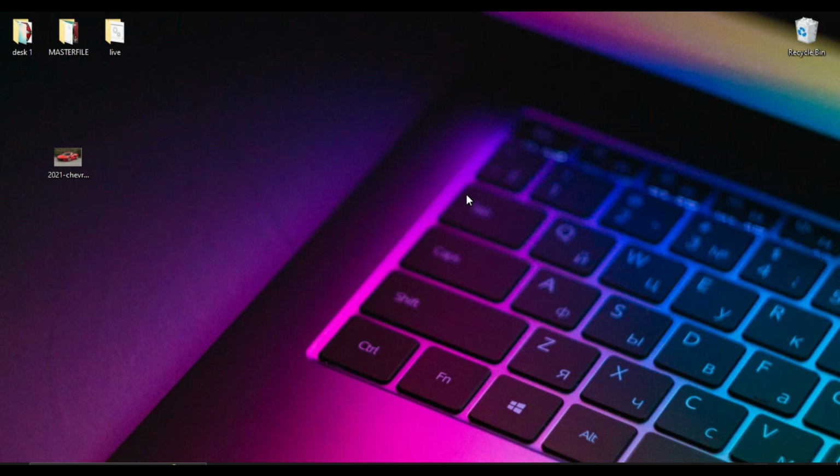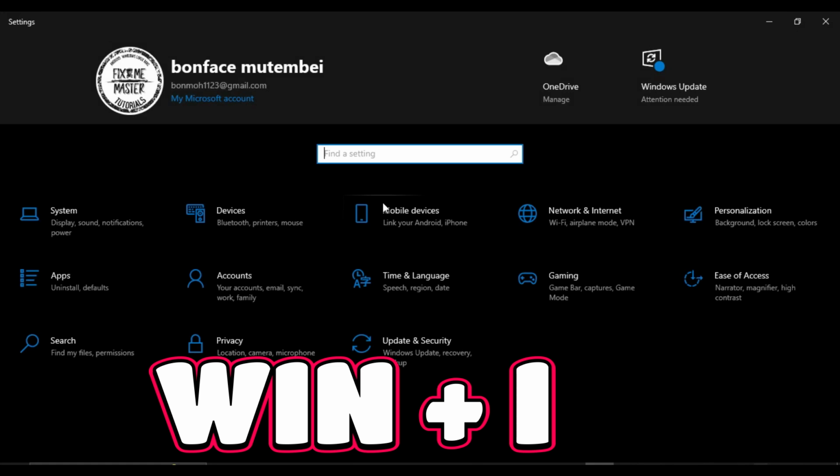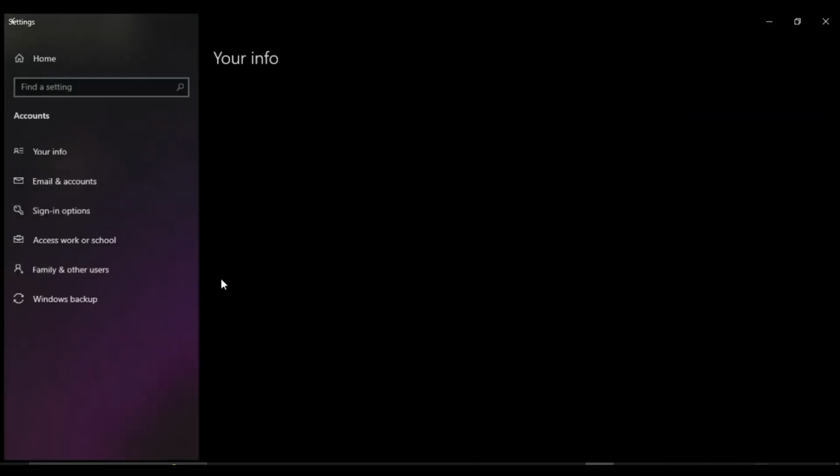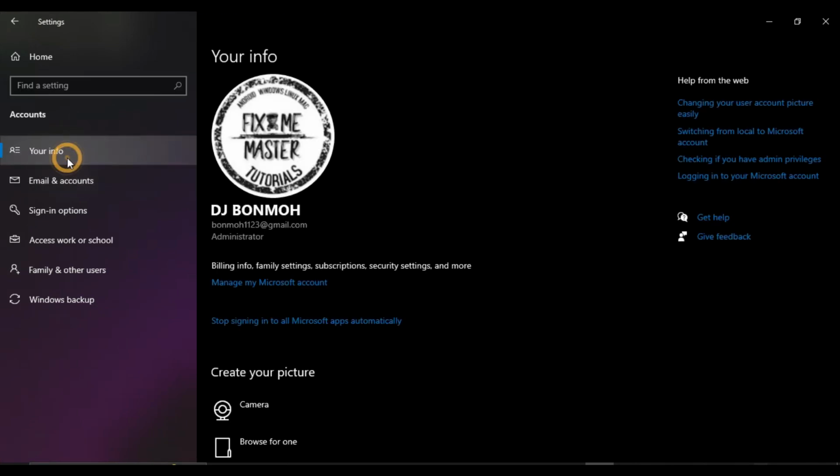Method 1: Changing your account picture via Windows Settings. Step 1. Open Windows Settings. Press Win-I to open Settings. Click on Accounts. Step 2. Go to Your Info. In the left menu, select Your Info.